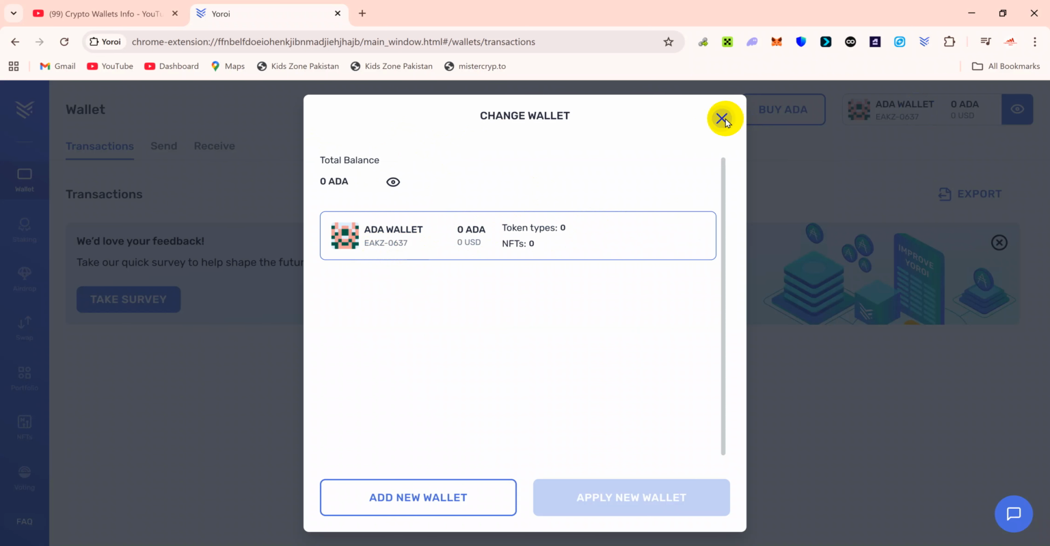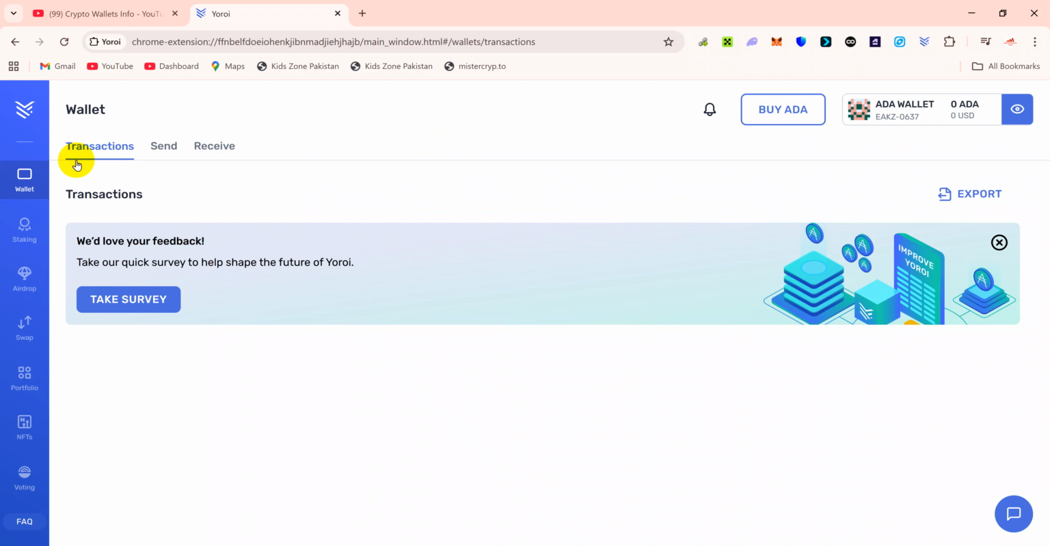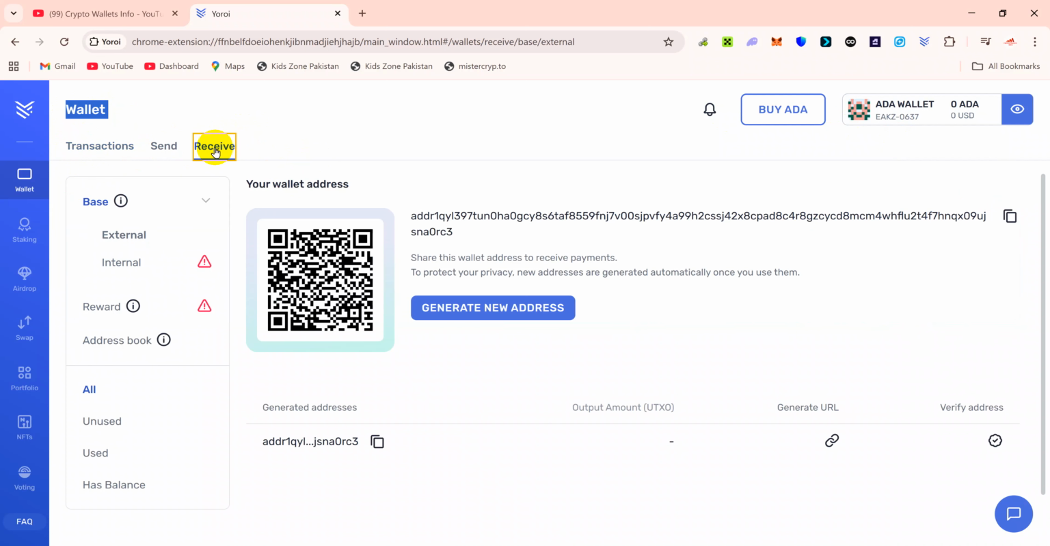Simple, click the cross button, and after that you can see the wallet option, and then the transaction, send and receive buttons. So I'm going to click on the receive button. Let's suppose you want to deposit an amount on this wallet, so you just simple click on it, and you can also send money from Binance, OKX, HTX, any exchange. You can send money from your exchange and receive it on this wallet address. Simple, click on this box, then your wallet address will be copied.